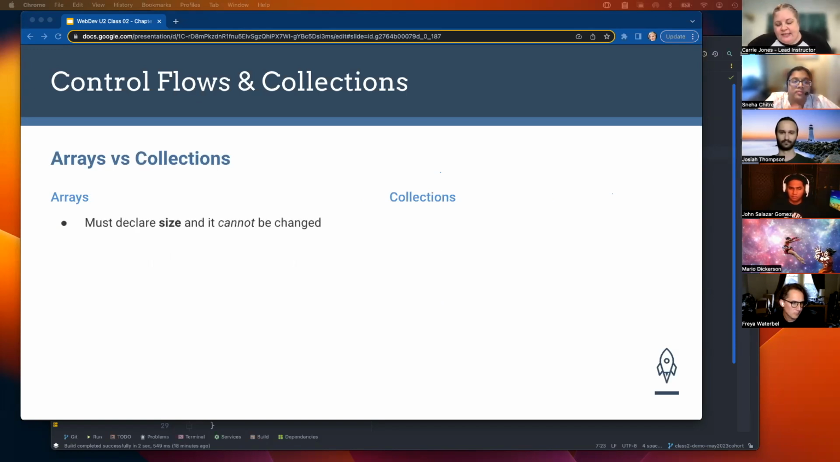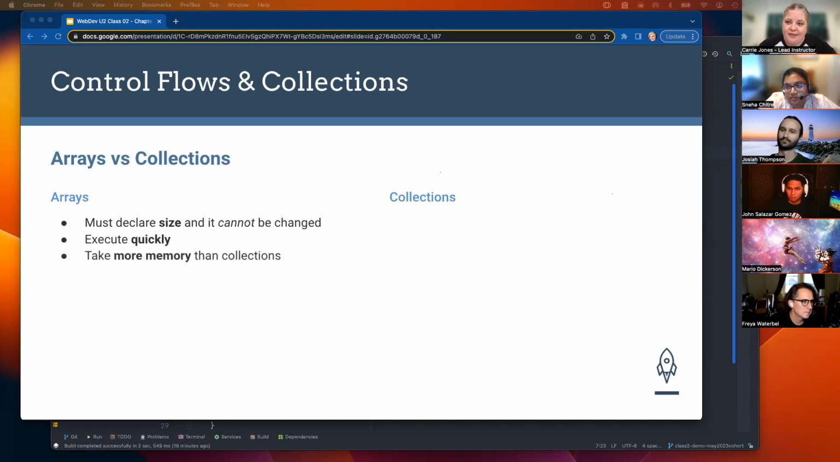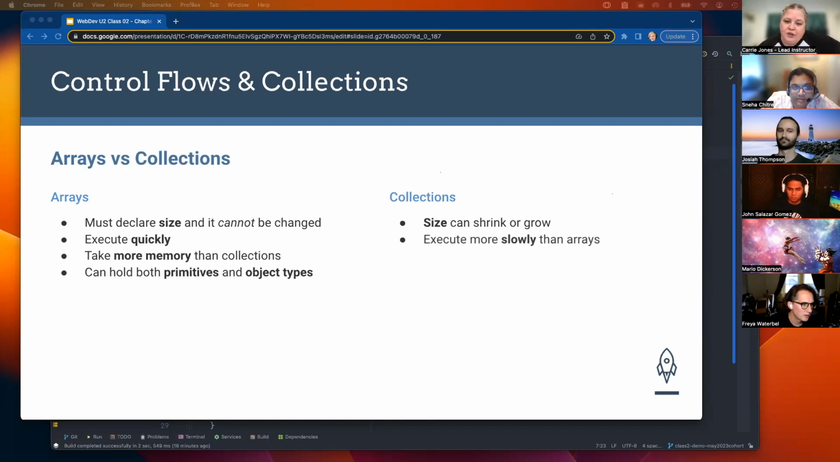Arrays, you have to declare the size up front, and you can't change it. So you can't add more things to it, like a JavaScript array, and make it grow, or take things out of it and make it shrink. An array is one size, but it does execute very quickly. So for certain things, it can be advantageous, but it takes more memory than collections do. There's pros and cons. It can hold both primitives and object types. And collections, on the other hand, the size can shrink or grow as needed. It does execute more slowly than arrays, but it takes less memory. So kind of the opposite pros and cons there.